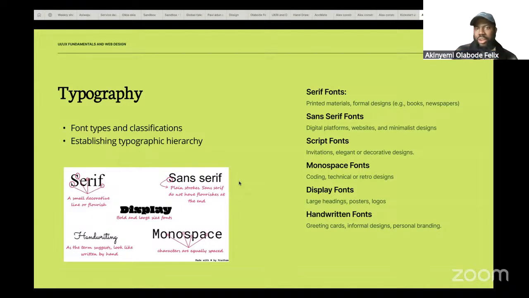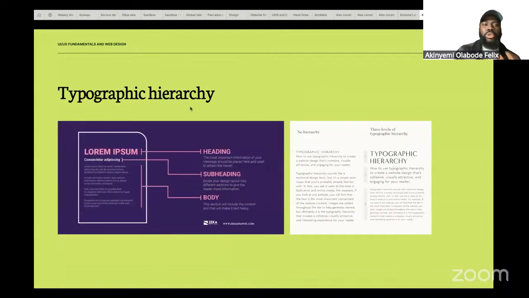So understanding the concept of typography will also help your design to stand out a lot. And we also do font pairing, which we are going to dive into when we are doing our design very soon. What else do we have? We also have typography hierarchy. So what is typography hierarchy? It's just like giving importance to what is important. Let me just put it that way. Giving attention to what is very important.